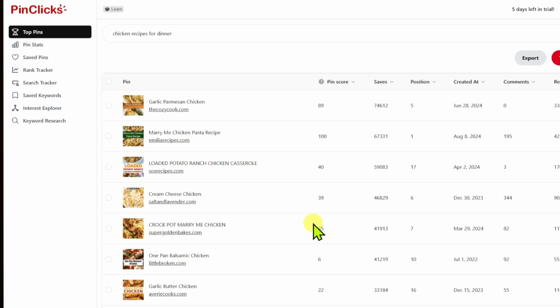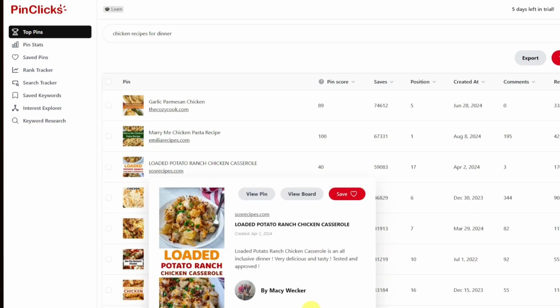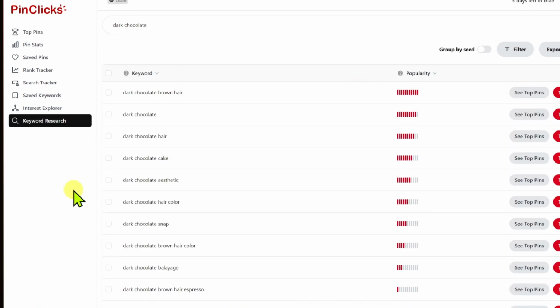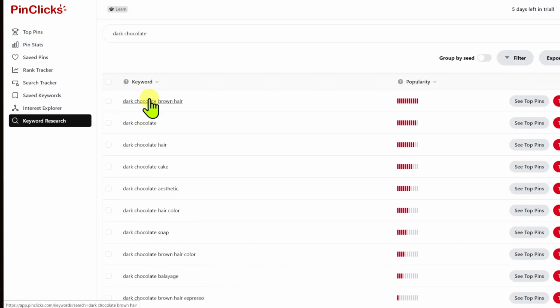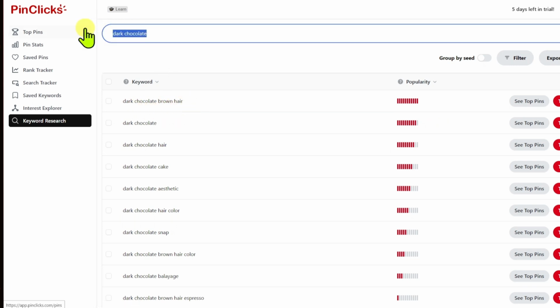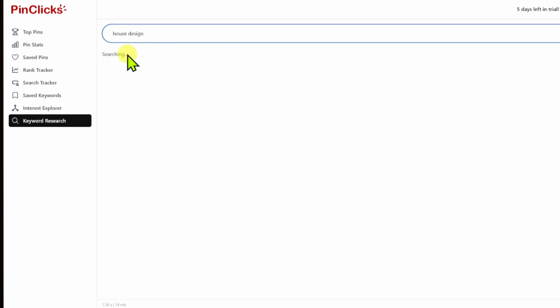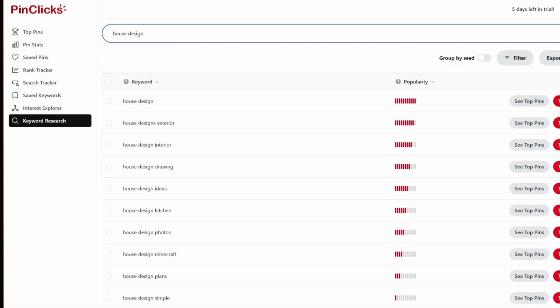Now, first things first, let's go ahead and talk about the keyword research. What is the keyword research function? From here, as you can see, we have something like dark chocolate or brown hair. Let's make this a little bit more specific. Let's search something like house design. And it will now look something like this for the keyword research function. From here, we have our keyword, and one of the best keywords for house design is basically house design itself. You have your popularity score right here.